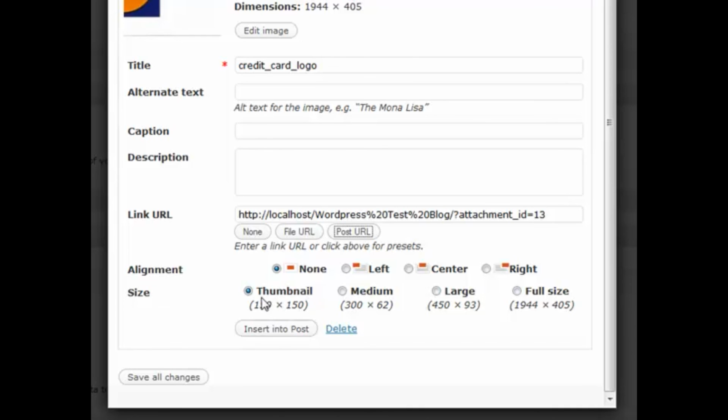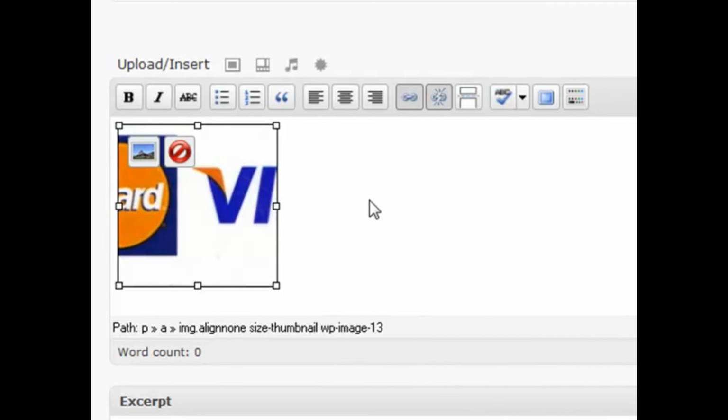You hit Insert into Post, File URL, and it'll automatically insert it for you. After, let's say if you want to make edits or changes to it, you can click on this little edit, or if you want to remove it entirely, you can click delete, and it'll do that all automatically for you.